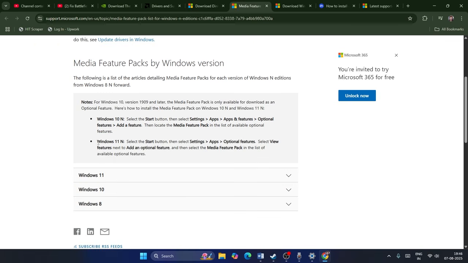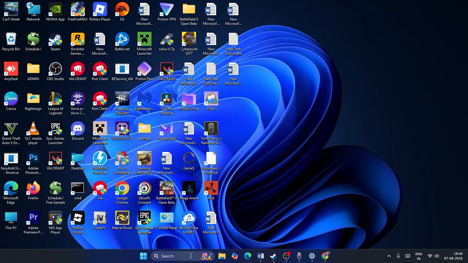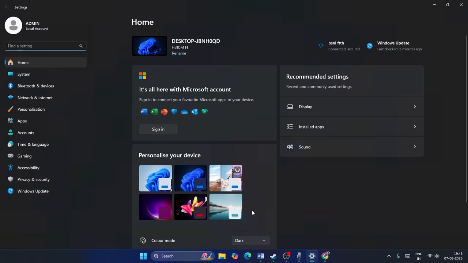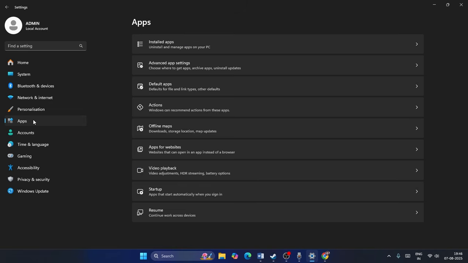scroll down. Now go over here on Windows 11. If you're on the Windows 11 N edition, click on start, then go to settings, apps, optional features, and you have to add it. So I'll be demonstrating how we can add it. First, you have to download this. After downloading, just minimize everything. Go to settings. Now go to apps.